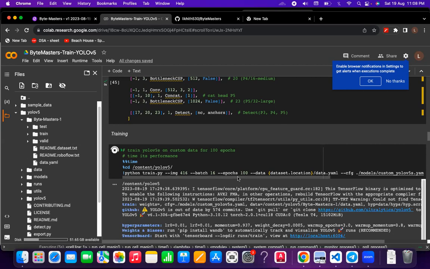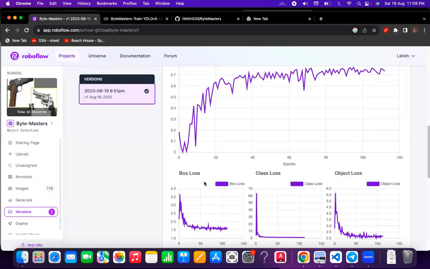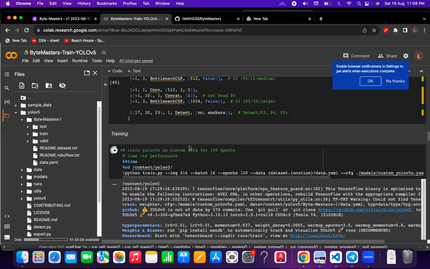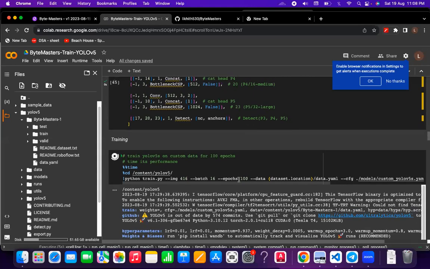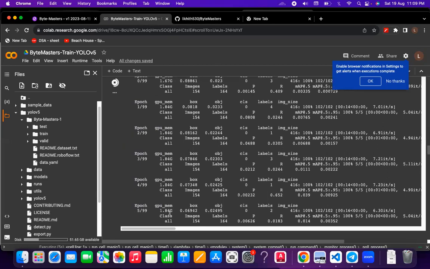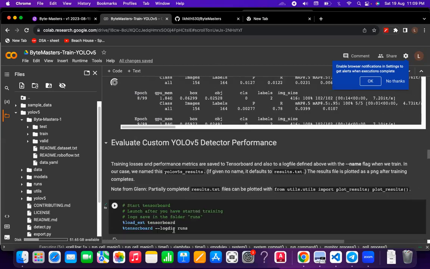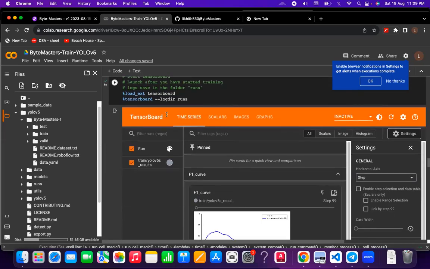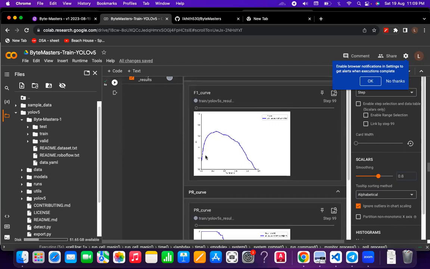While training we have used 100 epochs. We have around 1.6K training images, 154 validation images, and 77 test images. All these images are run over 100 epochs, 100 times. These iterations are done to make our model efficient. We have run these already, and on running we got the following graphs using TensorFlow.